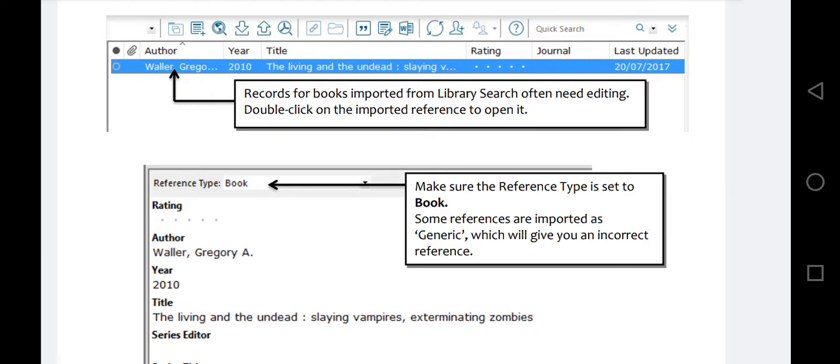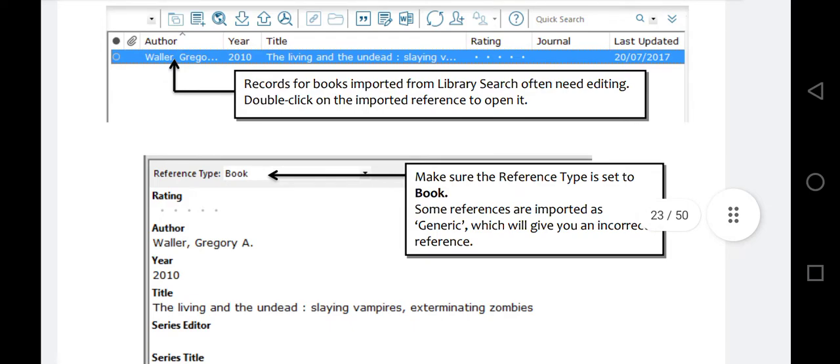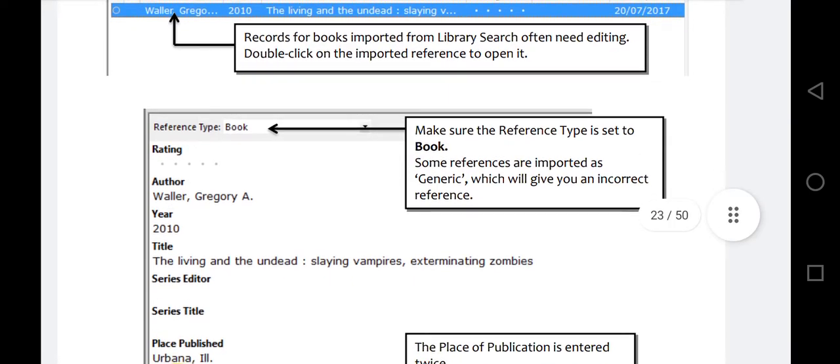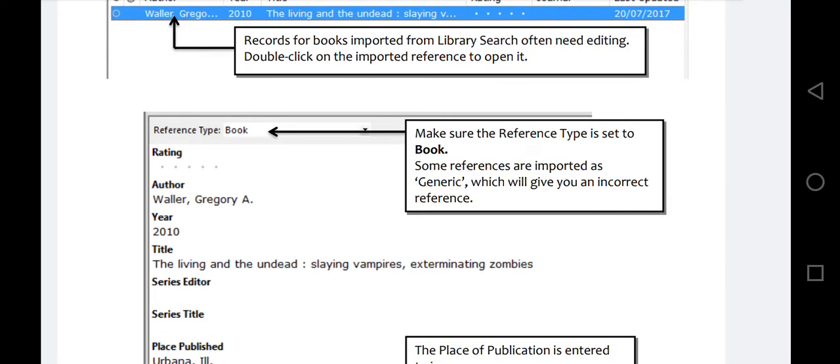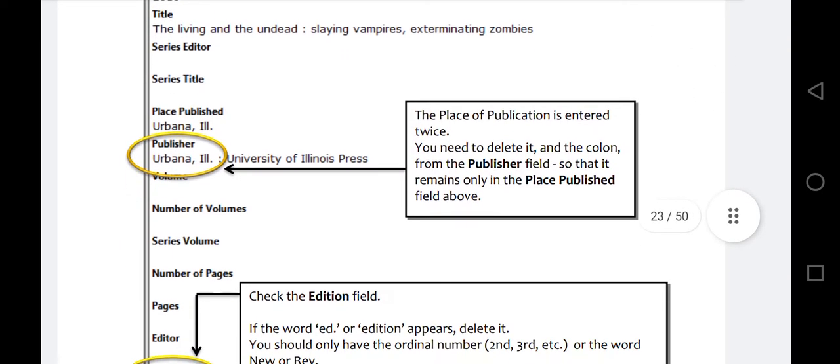Records for books imported from library search often need editing. Double click on the imported reference to open it. Make sure the reference type is set to book. Some references are imported as generic, which will give you incorrect references.